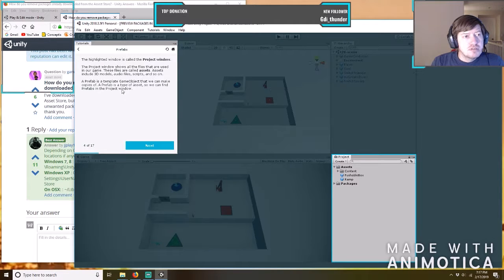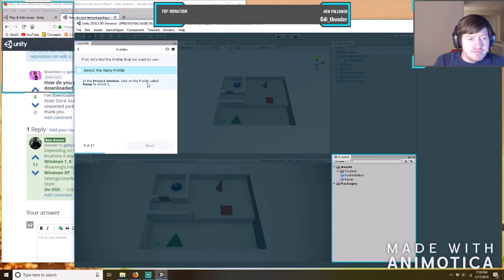Move on. Cannot reach the goal. The highlighted window is called the project window. The project window shows all the files that are used in our game. These files are called assets. Assets include 3D models, audio files, scripts, and so on. A prefab is a template game object that we can make copies of. A prefab is a type of asset, so we can find prefabs in the project window. Okay? First, let's find the prefab that we want to use. Select the ramp prefab.